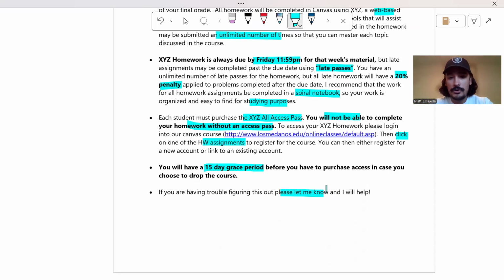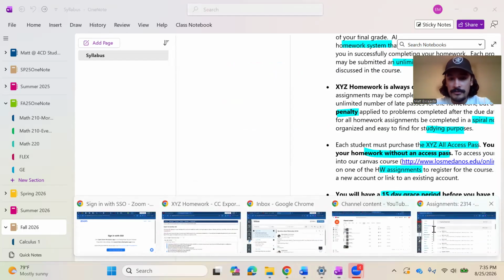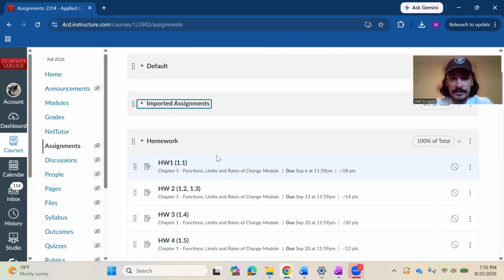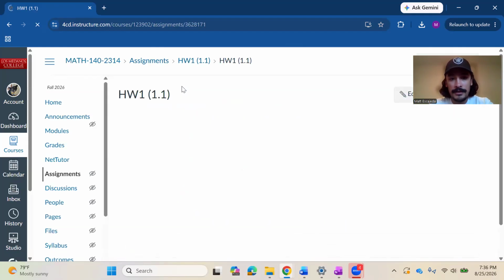Okay. So before we move forward, I want to show you what the XYZ might look like. So let's go to our Canvas page. Here's our XYZ homework. We don't have any this week, so there's nothing in this module right now, but I want to show you an example. Here's our first XYZ homework assignment, homework one, section 1.1. I'll click on that, and then this is what it looks like.